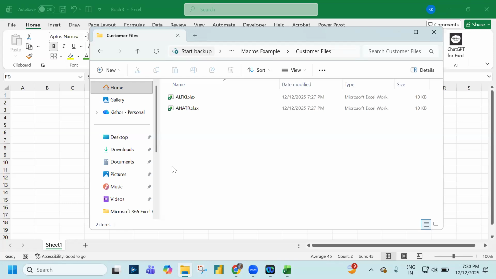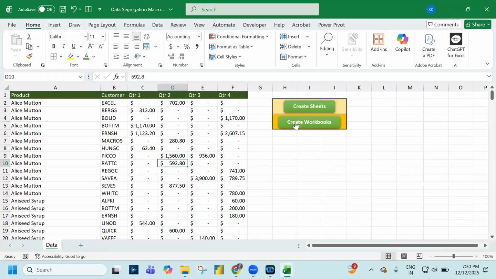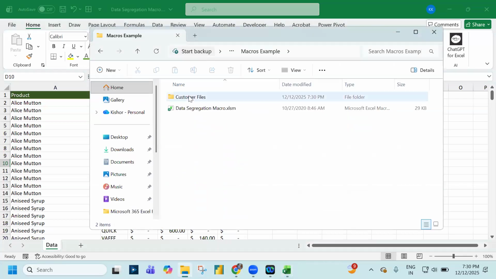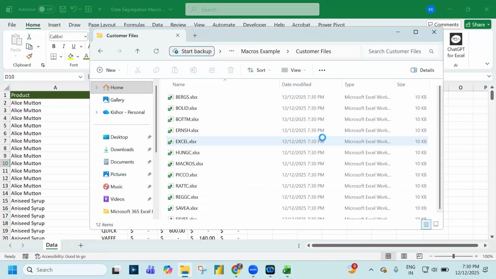But let me show you one interesting thing here today. There is something called a macro, right? There is a macro I created and I just click on this button. I say that create workbooks. Just click that. Go to that folder. The files are getting generated automatically. All 80 will be done.